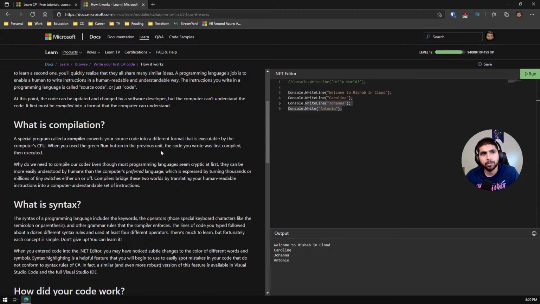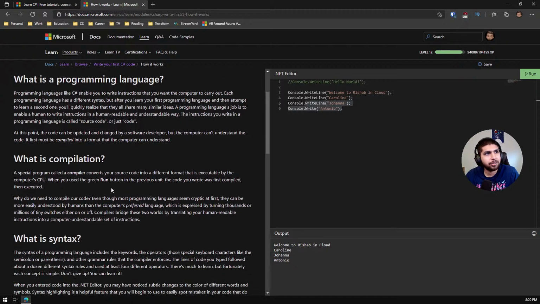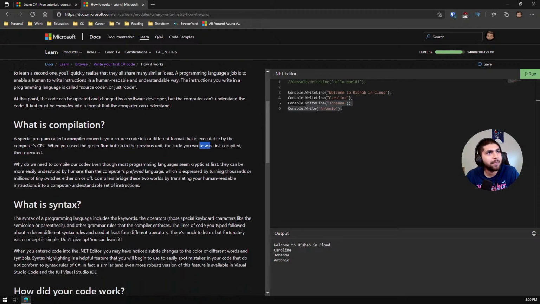Which red button? I think they mean like the green button here, the run. Yeah. Oh, sorry. My bad. I don't know why I read it red button. Oh my god. I'm seeing things. Sorry. When you use the green, red, or run button in the previous unit, the code you wrote was first compiled then executed. Why do we need to compile our code?